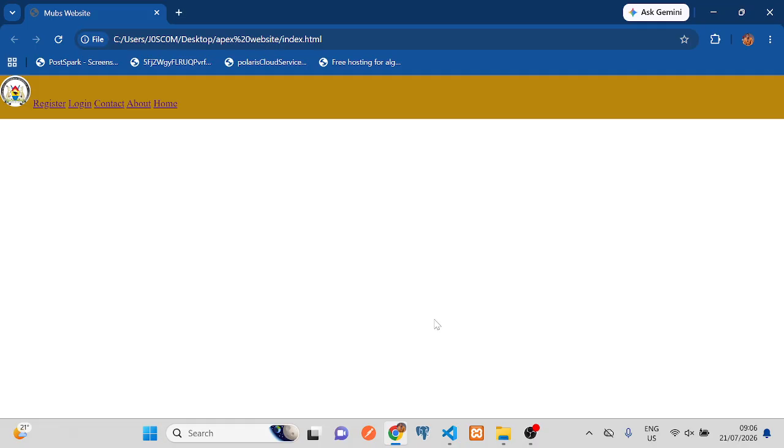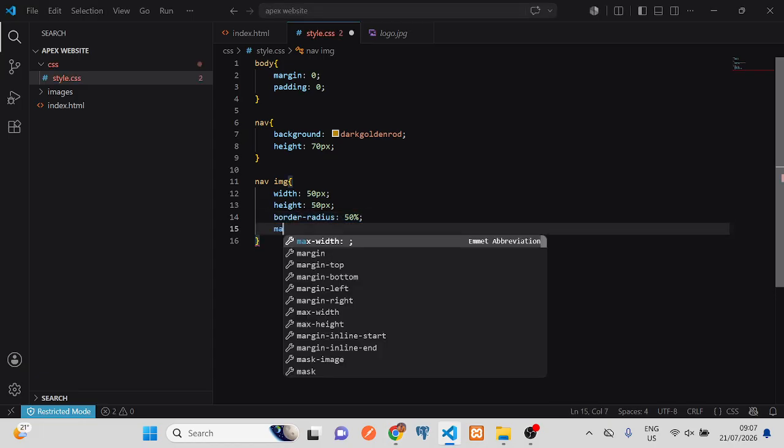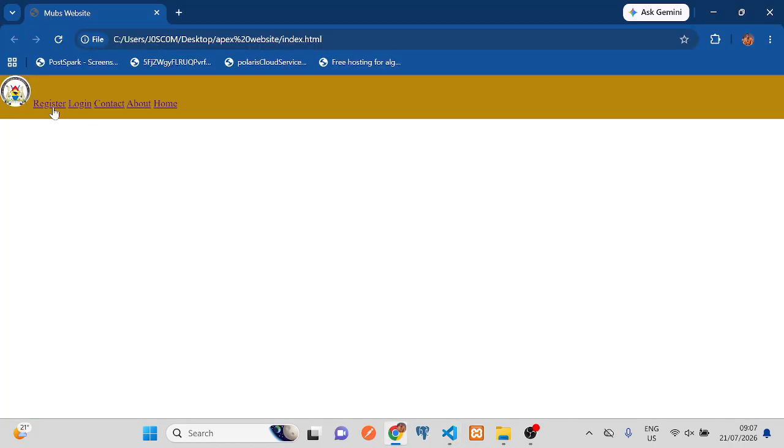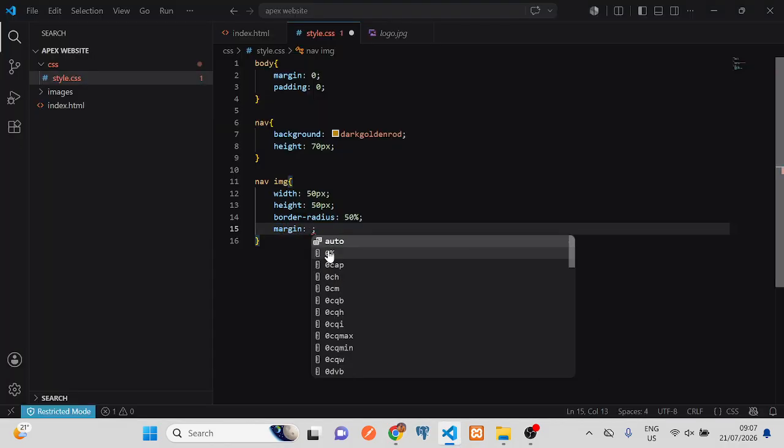Now after that, what we can do next is add something called a margin. We want to achieve that we do not want this one to be touching these borders. So we are going to add something called a margin, and we are going to measure it like this.